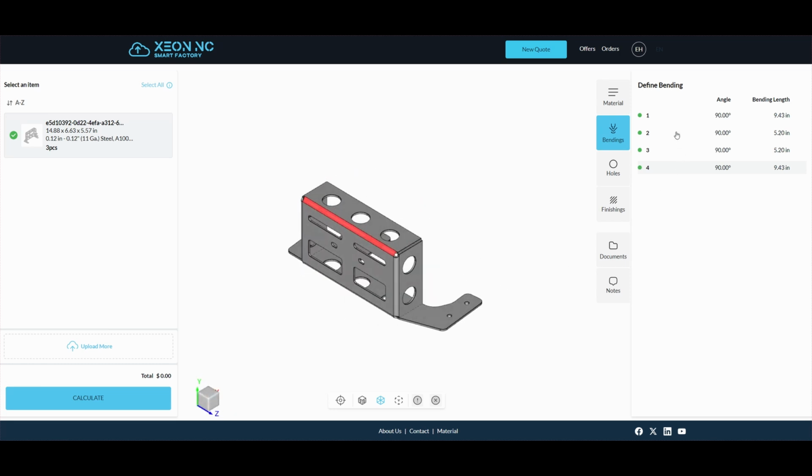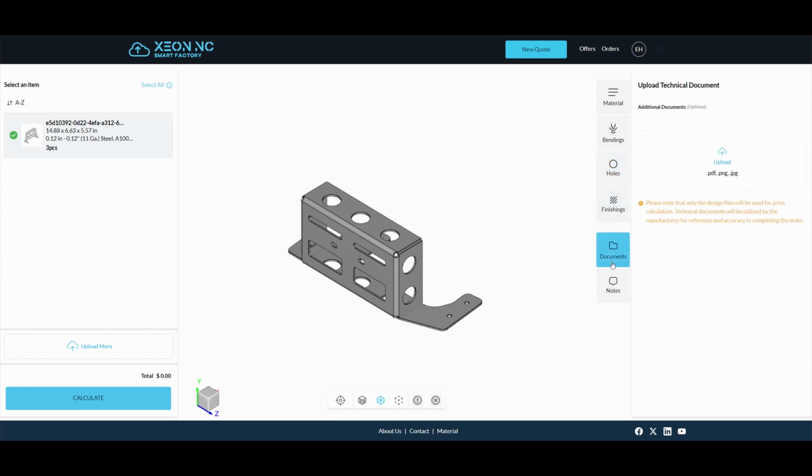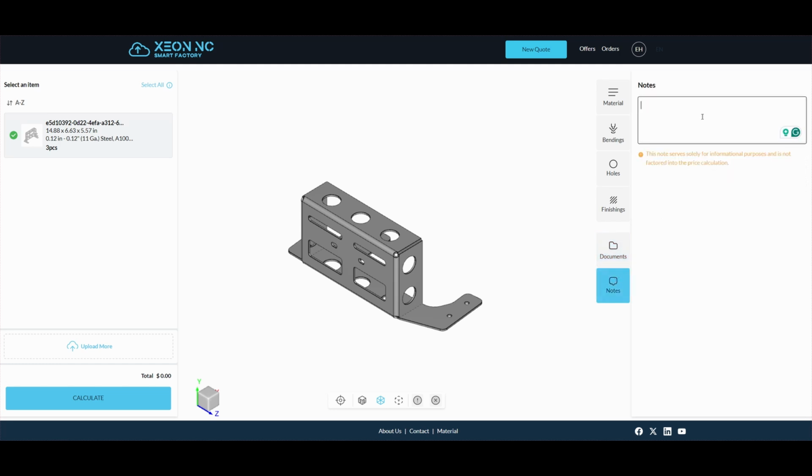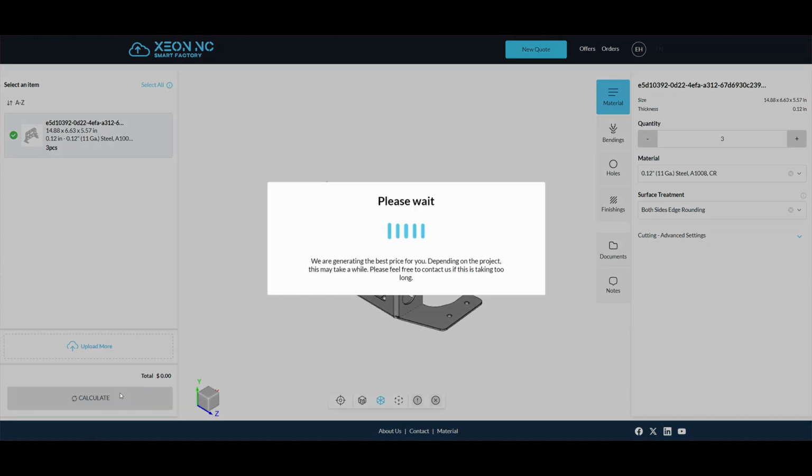In the hole options menu, you can view crucial information such as the number of holes and their diameters. You can also specify the processes for each hole, whether you want them drilled, tapped, laser cut, or laser marked. Additionally, you can select finishing operations, such as countersinking. In the Documents tab, you can upload technical documents to ensure your parts are made to specifications. Feel free to leave any notes for our programming technicians, and just like that, you're ready to calculate your parts.